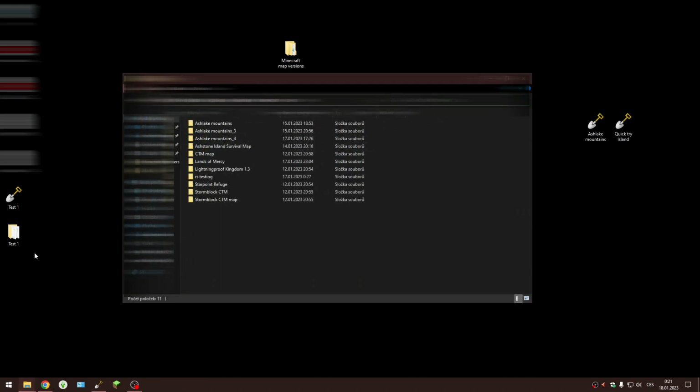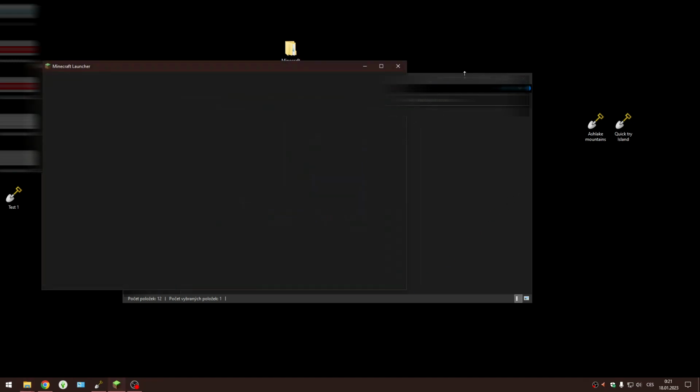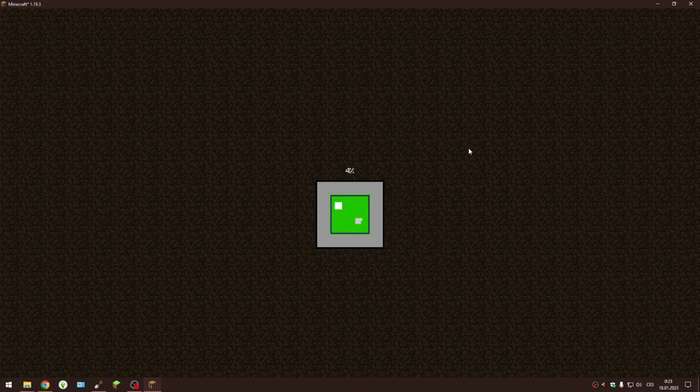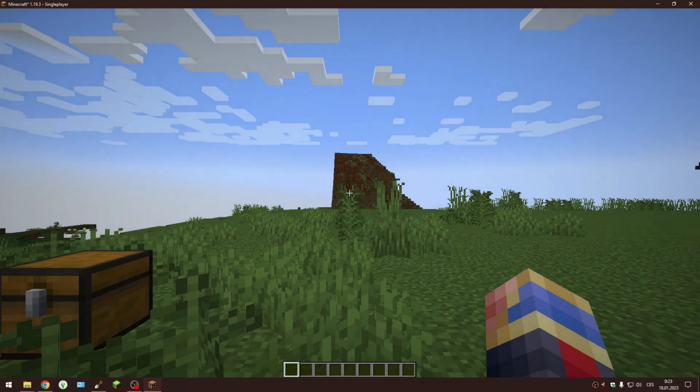I'm going to drag it in, and I'm going to turn on Minecraft. We are going to go together and see what kind of Minecraft map we have created. Now bear with me, because Minecraft is probably just going to be a freak show right now. It's going to be a frame drop bonanza. Yep, and there we go.